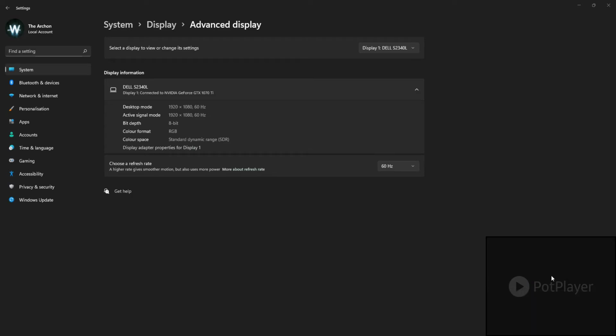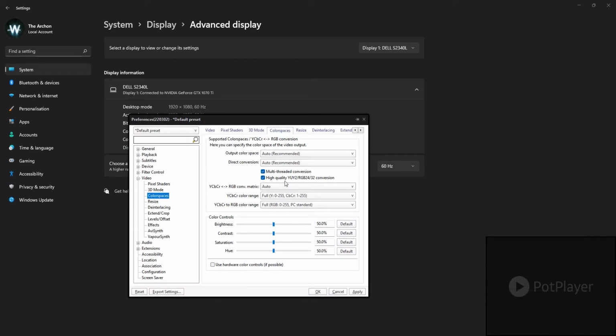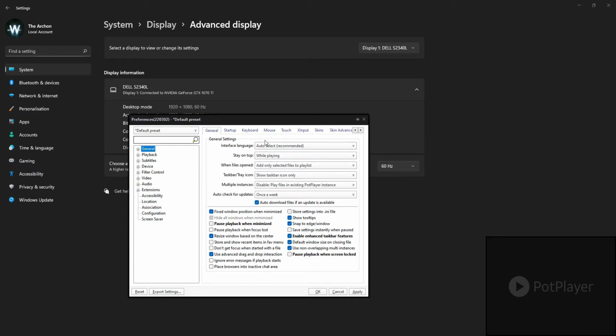But I've also found that in general, when you play an HDR video in PotPlayer, it will recognize that there's HDR content on that video, and it will automatically turn on those things, right? But it might not. So let's see what I have. All right. So some of the key areas to understand with PotPlayer, for me at least, is general.